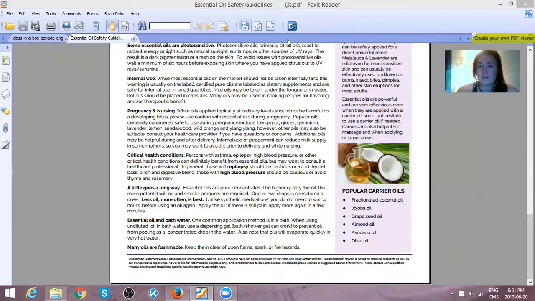So I'll go stop share. Here we go. Hi again. All right, so that was for safety. If you would like this safety handout, I can share it with you. I'll talk about how you can get your hands on that for reference at the end of our chat.